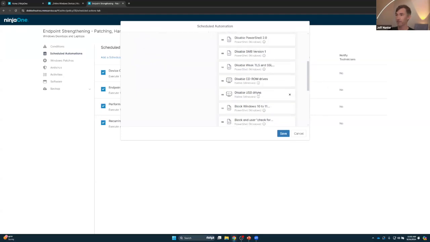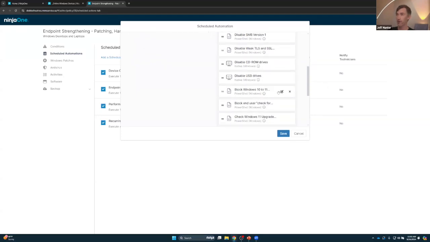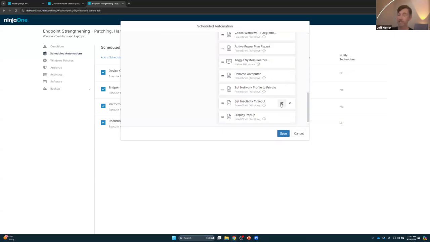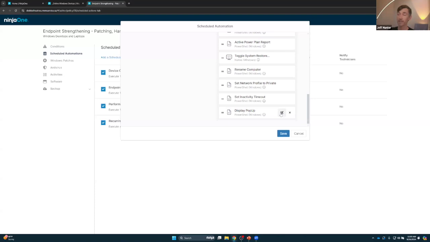We're disabling CD-ROM drives, USB drives. We are blocking Windows 11. We are blocking the end user's private. We're setting our inactivity timeout so that the device will lock after a certain amount of idle time at the keyboard. And then finally, we have a little display pop-up, which will generate a message to the end user saying, hey, we're done now. You can go ahead and continue to operate as you normally would.